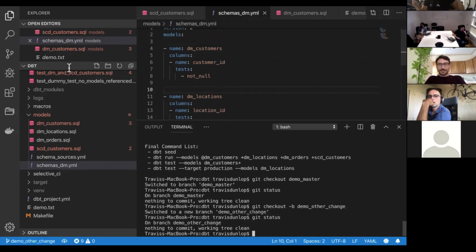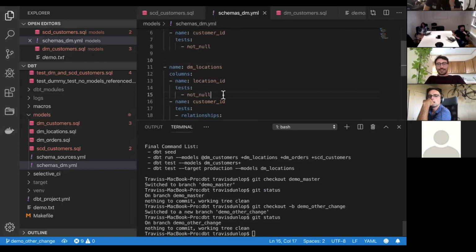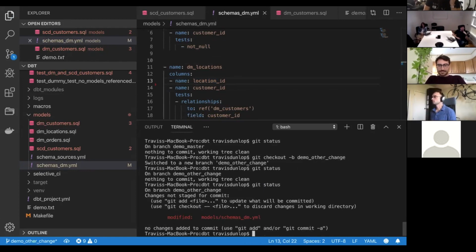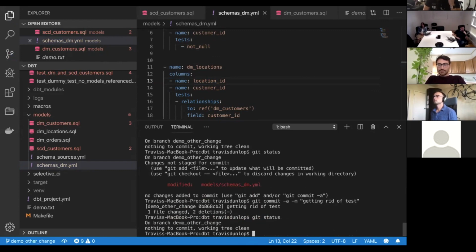Okay, let's give that one more go. Now we're on a feature branch with no changes staged. That's important. And we'll get rid of that not null test again. Only that one change to commit. And then now make test local.